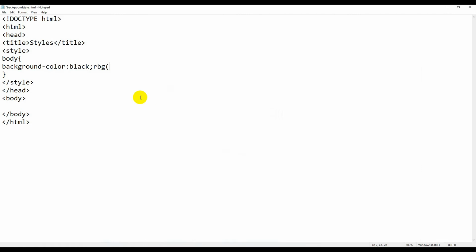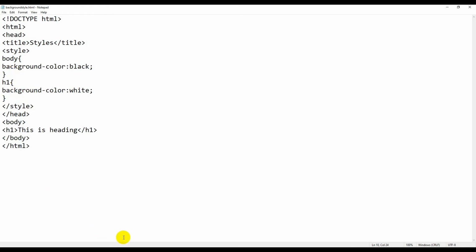So not only to change the background color of the body, you can also use this property to change the background of any other tags too. So let's say I have a heading tag, that is h1, and I'll say this is heading and I'll close this heading tag, and in the style tag I'll say h1 and I'll open the braces and I'll say background-color: white, and if you see the output now, the white color background is applied only onto the heading tag.